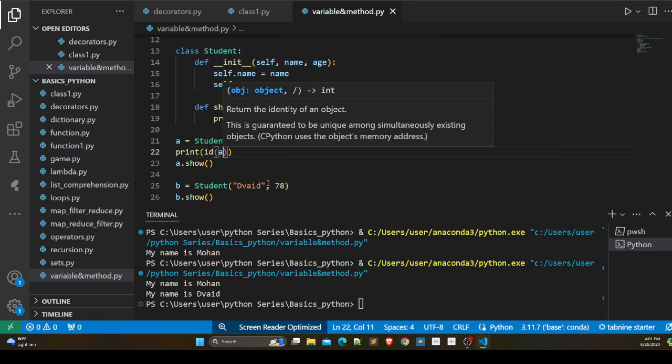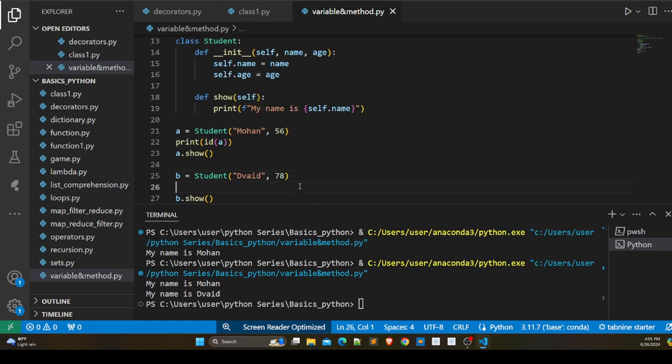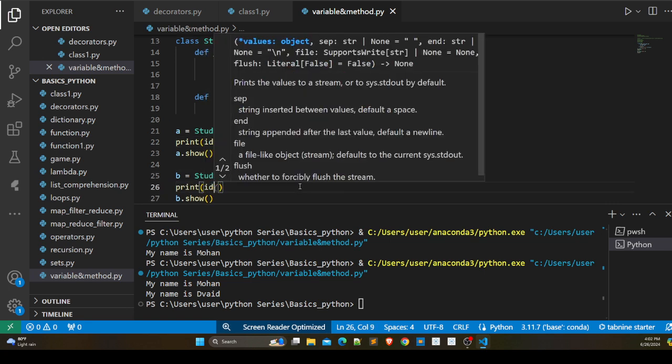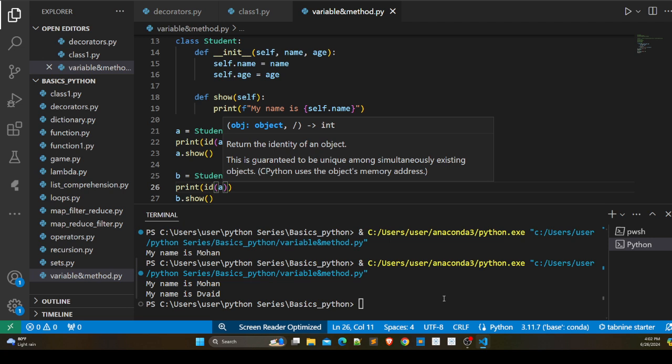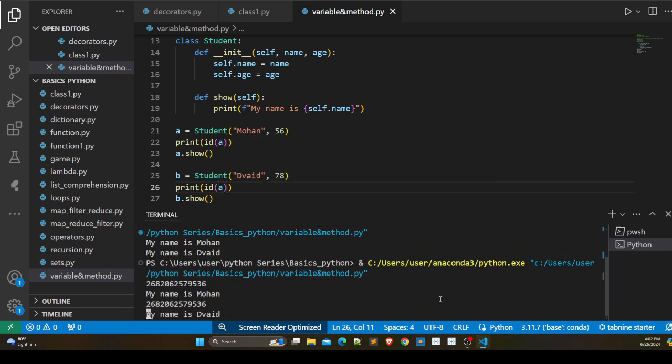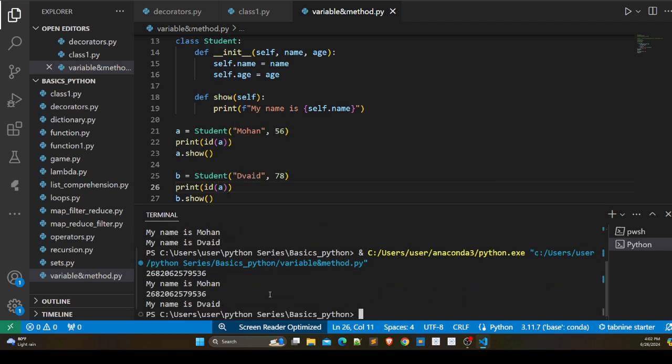This will give you the location where this object is being made. So if I pass id of a, then this will give me the id location at which this object is created. So this is created at 2632.06.36. So why is it the same? Because I have given the same thing.